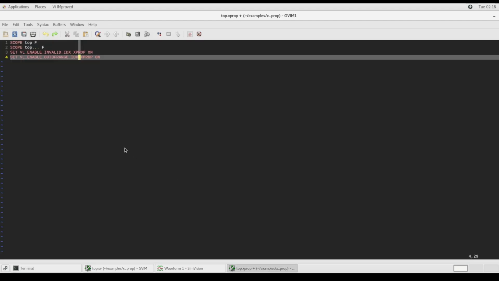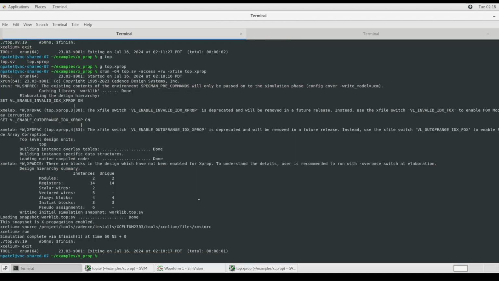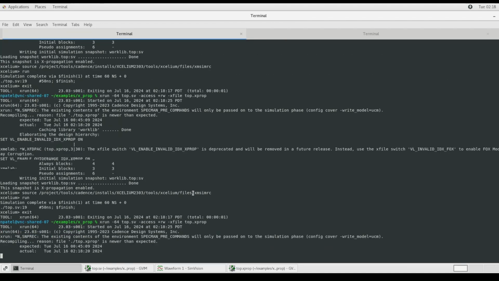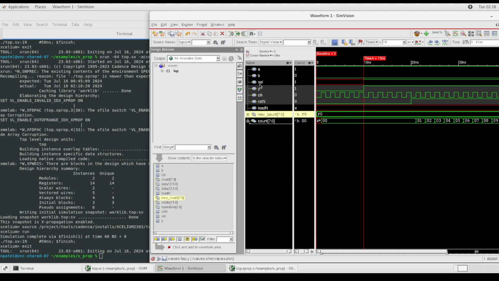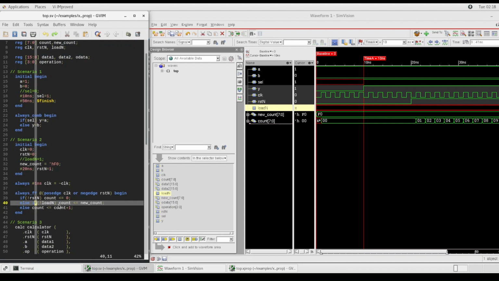Okay, I forgot to save the file. Let me run again. Okay, so now if you see here, previous waves were this, that select was X and Y was treating select X as 0 and it was giving 0 out, and this load N was X and it was not going in this condition, it was going in the else condition. So that is why count was incrementing every time at every positive edge of clock.